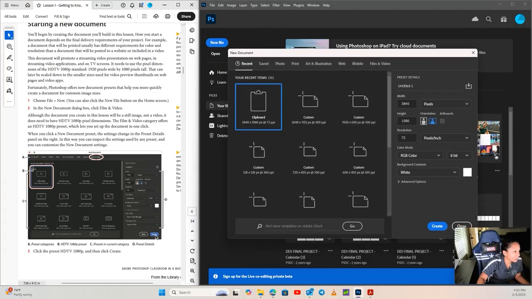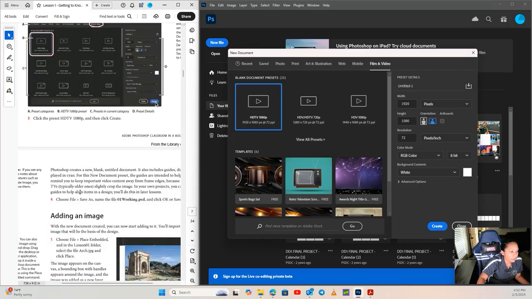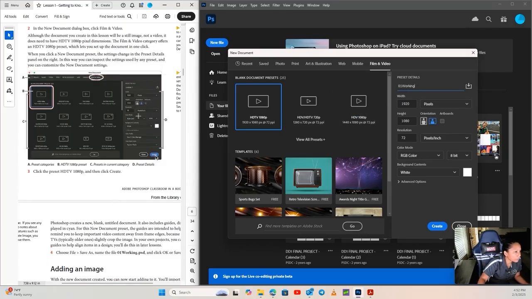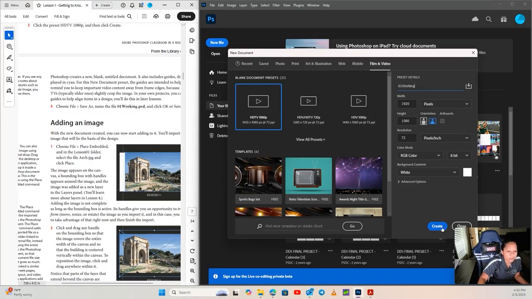It gives you this little window. Now specifically, they want us to use HDTV. So we're going to go over here to Film and TV. They want the HDTV 1080p. And that's a good preset. So we're going to click that one. Over here, we're going to name the document. So let's name it 01 working, like they have it, which we can. At least you know it's lesson 1. And resolution is 72. That's a low resolution, but that doesn't matter. All right, so we hit Create now.